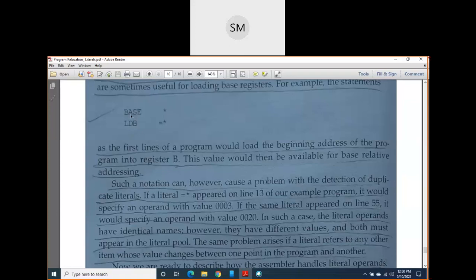But in the case of base relative addressing mode, the content of the base register B will be in the control of the programmer. So in the register B, what content should be present? What should be stored? It is clearly told by the programmer. So here also the programmer is telling the assembler clearly that in the register B, there should be the star. What is this star? Star is nothing but the starting address of the program, or the beginning address of the program. So here, the LDB instruction is there, right?